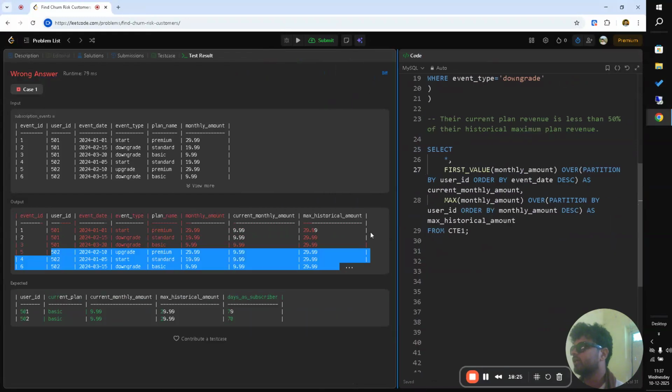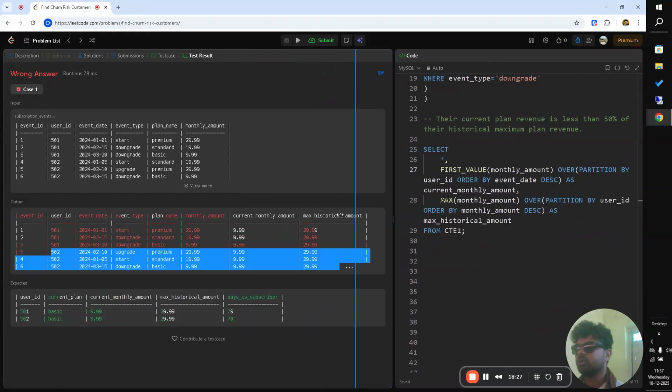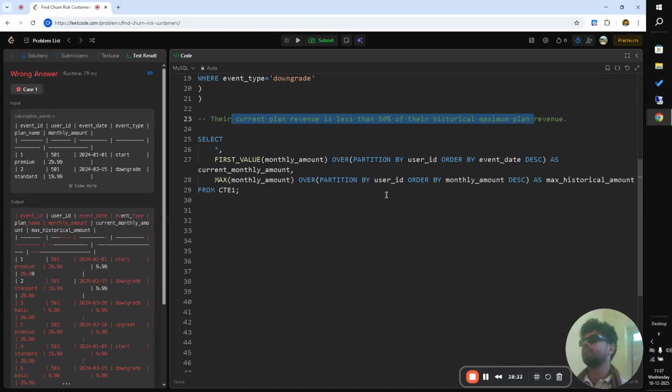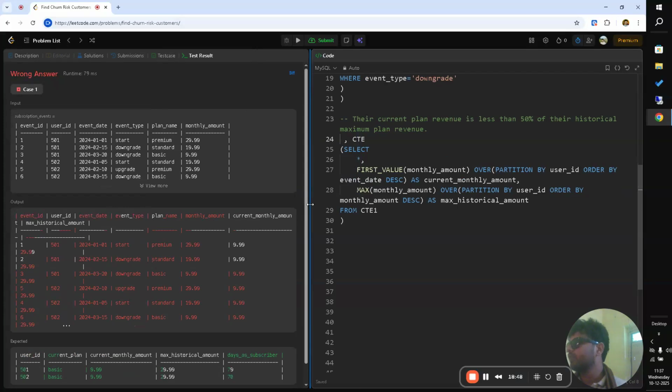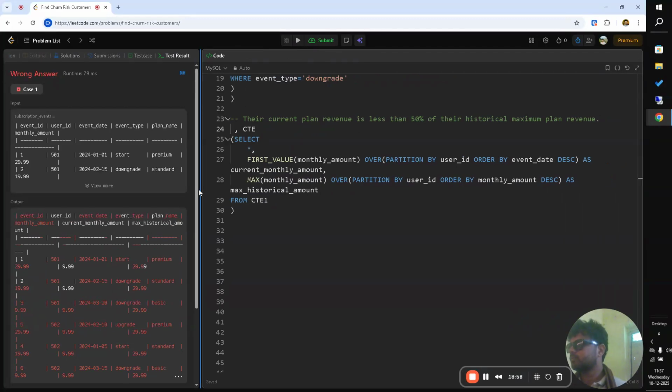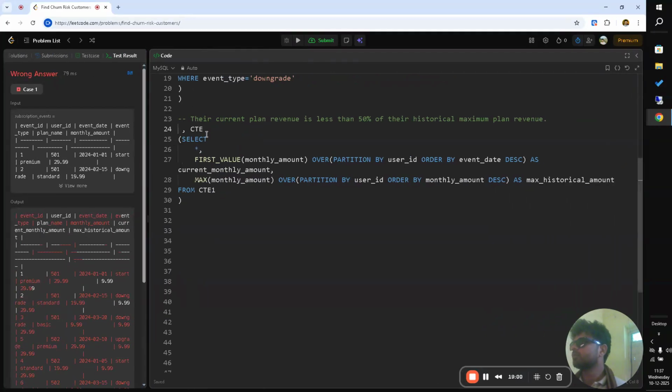Now we will find the question. We will be filtering on the basis of that condition. Now this condition, so I will make it as a CTE for simplicity. CTE, or what can I do? Okay, fine. CT2.